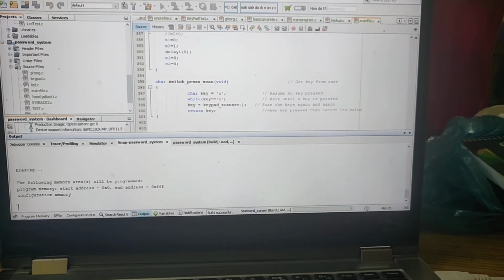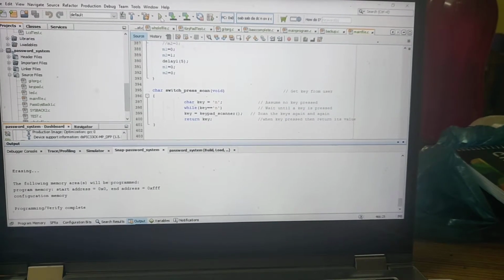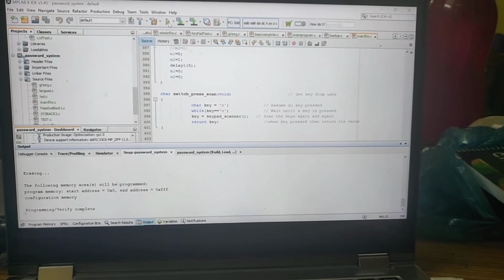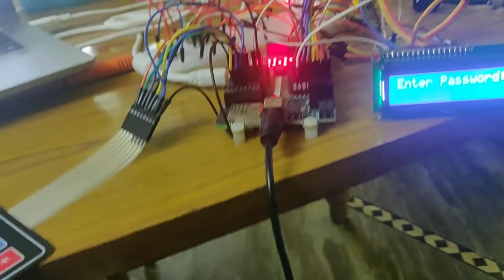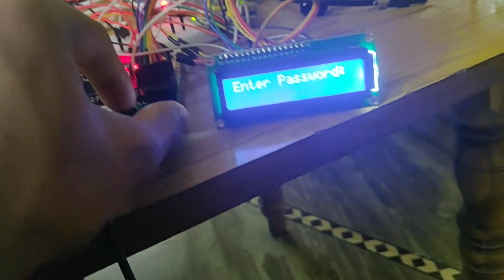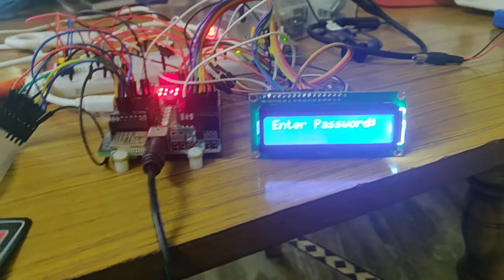What this does is basically provide a door lock system where if you enter the right password it will allow you, and if you enter a wrong password it won't allow you. So the program is complete. Now the display says enter password. I'll push this a bit. The display says enter password.